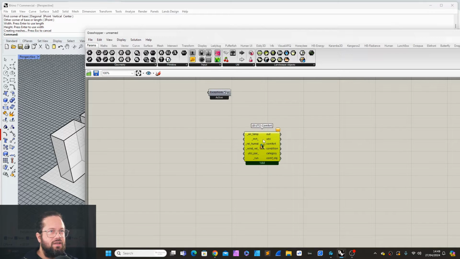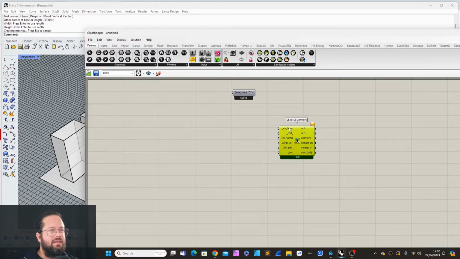All right, so we need certain things here. We need the air temperature, the MRT, the mean radiant temperature, yes. Relative humidity, wind velocity, UTCI parameters, and run button. Let's start with this. So we need a weather data.